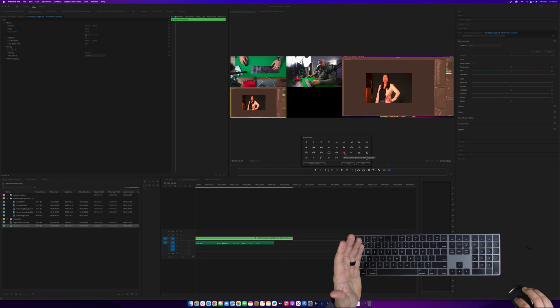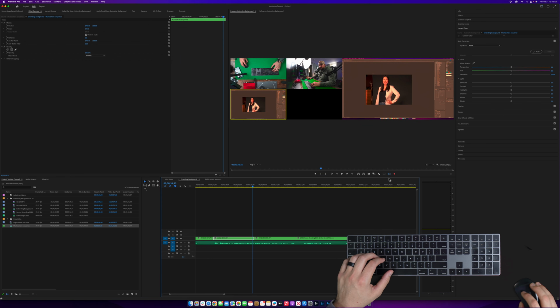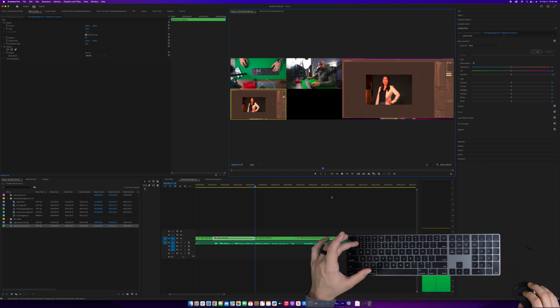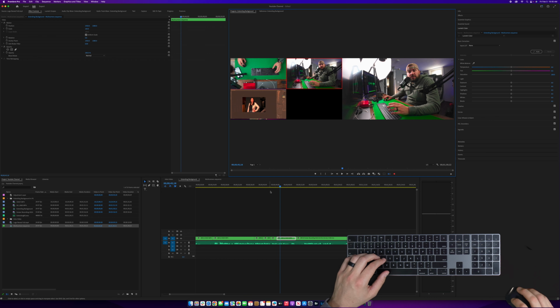If you add this multi-camera record button, you can watch it and cut it live. You hit record, hit spacebar to play, and as it's playing, you can cut. Okay, we're going to cut to camera 2, cut to camera 3, cut back to camera 1, stop it, and you can see that these cuts were made.